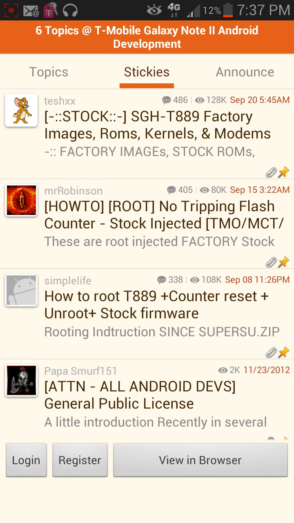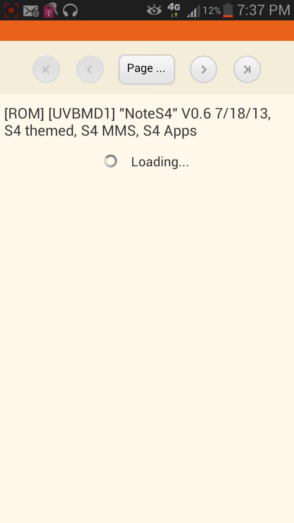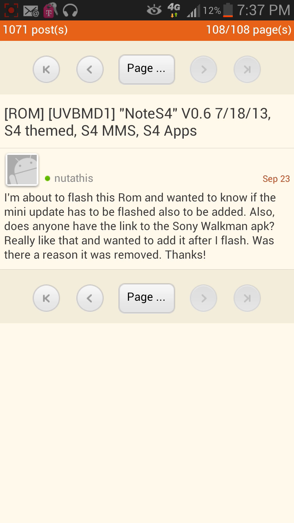Once you've rooted your phone, you can get into the sweet stuff and come in here and let's see if there's anything new here. Like for instance, this one right here. It's kind of cool. You can turn your phone into a Note 4. And this is what the last person said right here. I'm about to flash this ROM, yada yada yada. Pause it if you want to read this, because I really don't care.